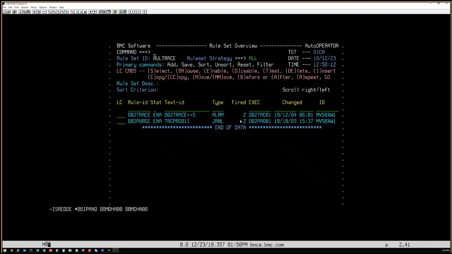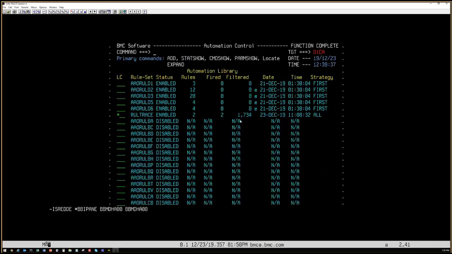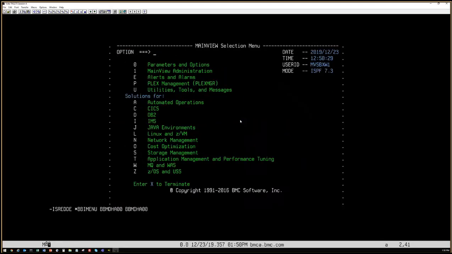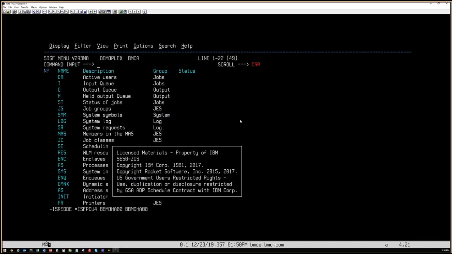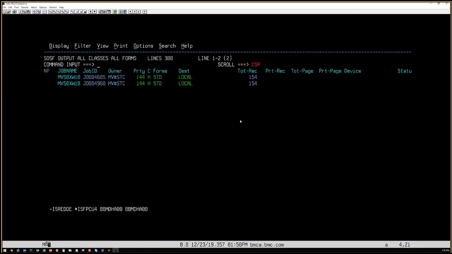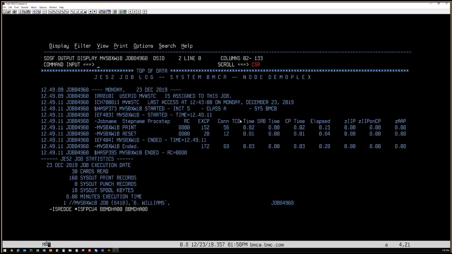So now, if I go out to SDSF, give me a minute here, I'm going to bounce out here. And if I go into SDSF, and I look at my output queue, then here's my job that was submitted by the Db2 purge exec. If I take a look, I can see it did the print. You can see this ran at 12:49.